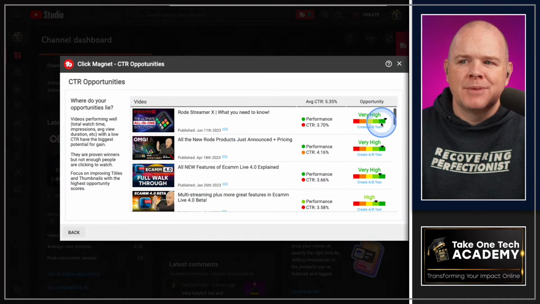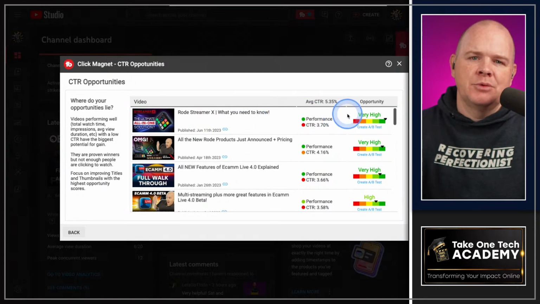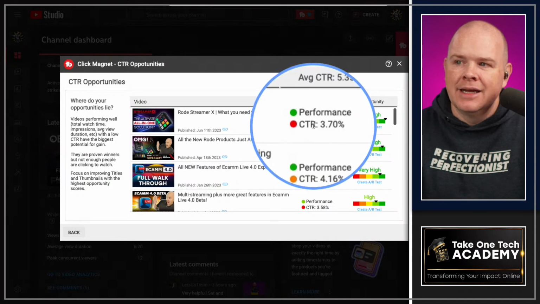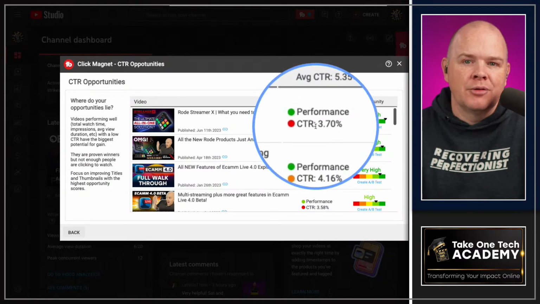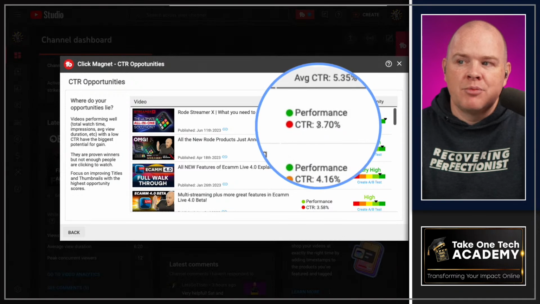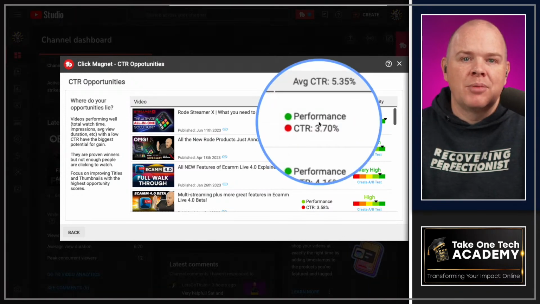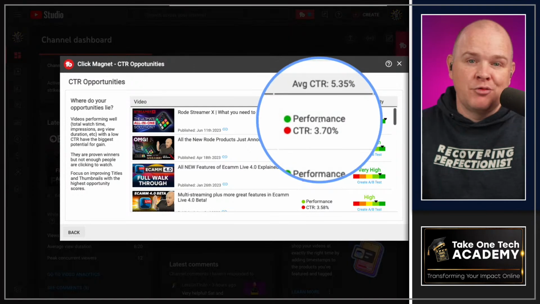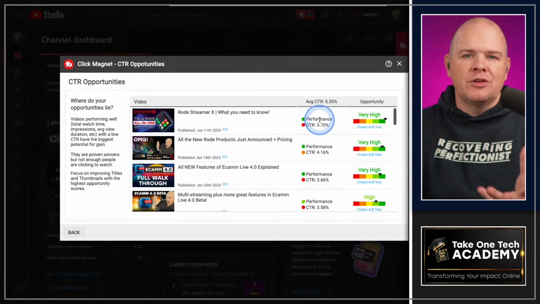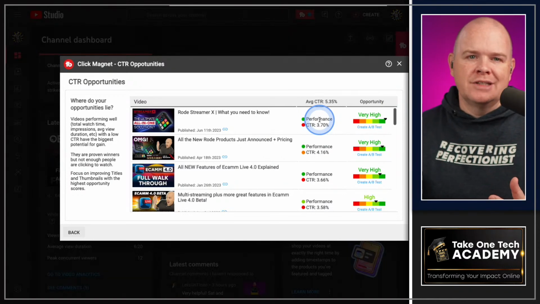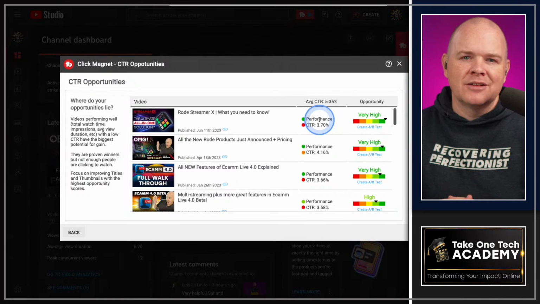Now, what this is saying is basically that this video, the Rode Streamer X What You Need to Know, has got good engagement once people click through to it. However, the click-through rate, as you can see here, is relatively low compared to some of my other videos. So 3.7% click-through rate. So people aren't clicking through to that. However, when people do click through to it, the video is performing really well. So you've got to always balance these things. You want people to click on your videos, but also you want to make sure that you're delivering on expectations once they get into the video.